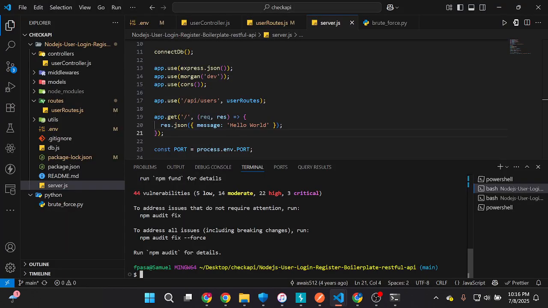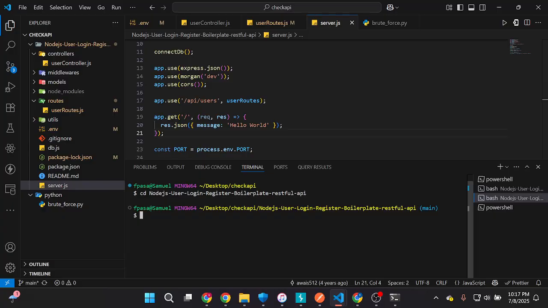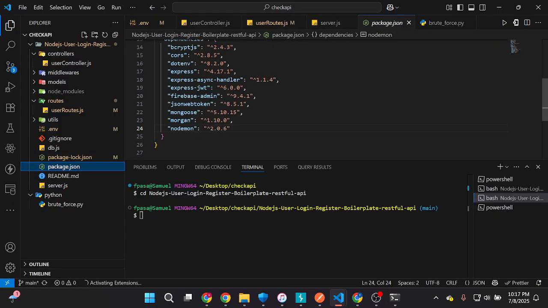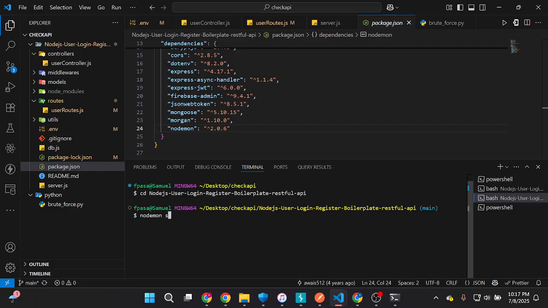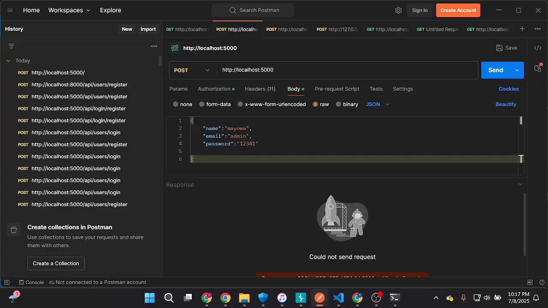Let me see what's wrong. Let me go straight to my package.json. Okay, they're using nodemon. Okay, good. So I'll say nodemon is okay. So to run the server. Okay, good. The server is running already.